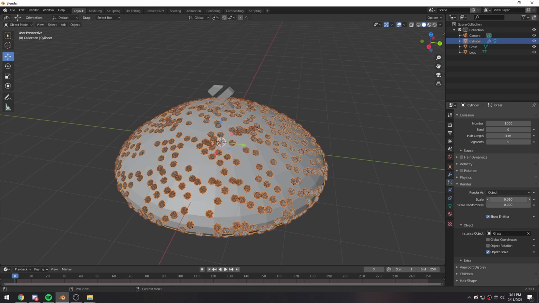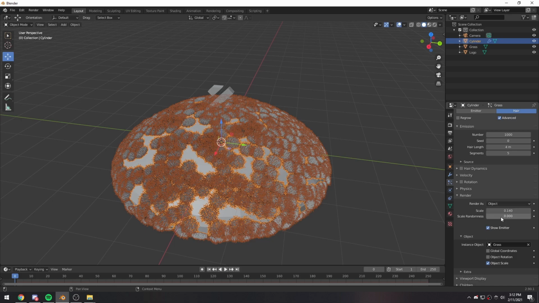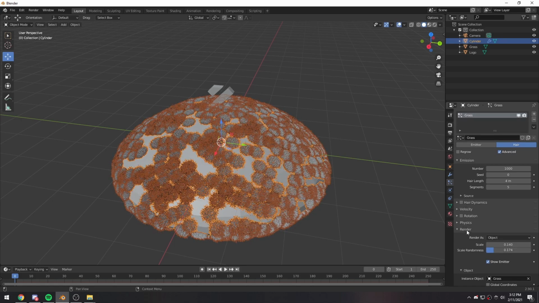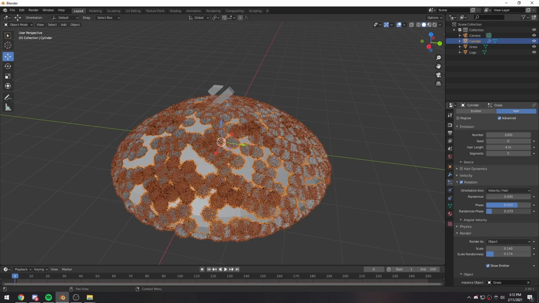So the scale here, turn up the scale a bit, and the scale randomness. And you want to also check rotation. Be sure to check advanced because rotation is not there if advanced is not checked. So check it. And here, our phase, we're going to turn that up, and our randomized phase.